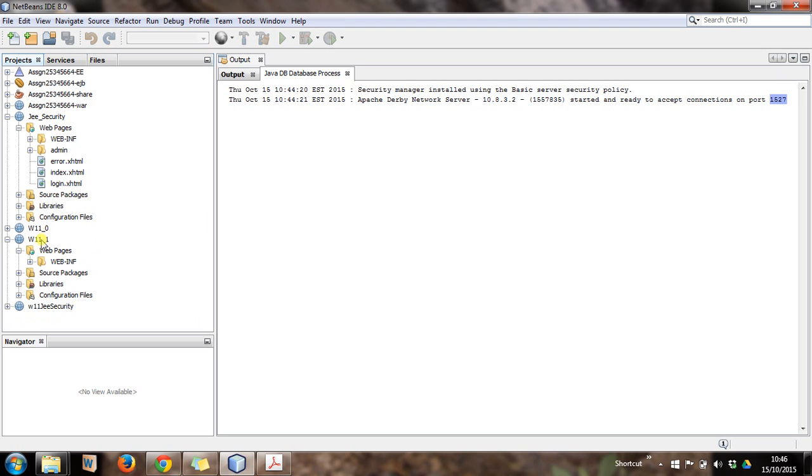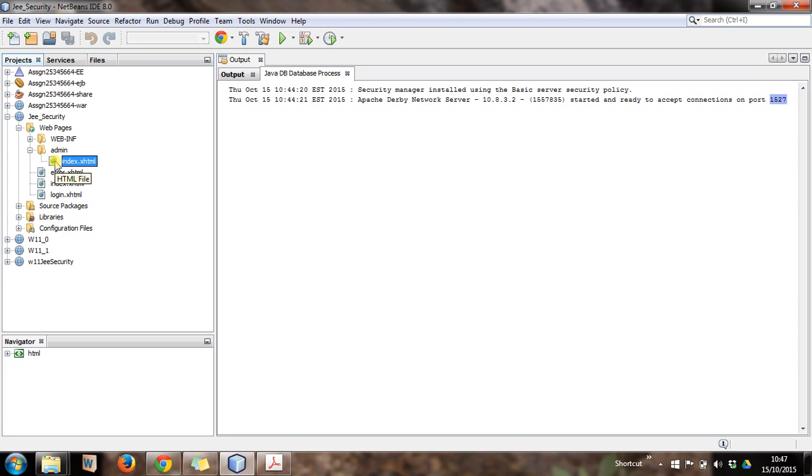Anything placed under web pages is a web resource that your application can access. Now we created a folder called admin, and we are going to make the resources placed under the web resources subdirectory admin secure. That means any file present under this directory is secure. We need to make some configuration changes in order to make the folder secure. We'll be doing that in coming steps.